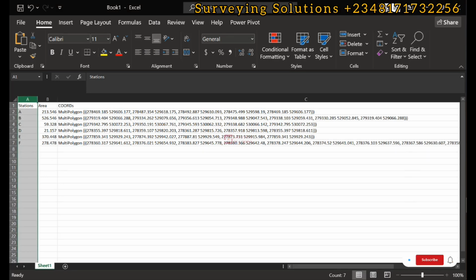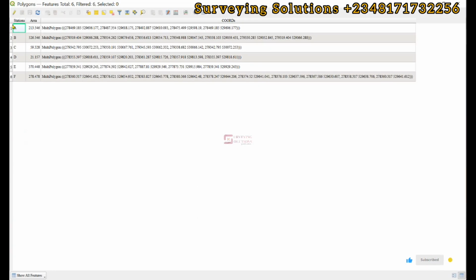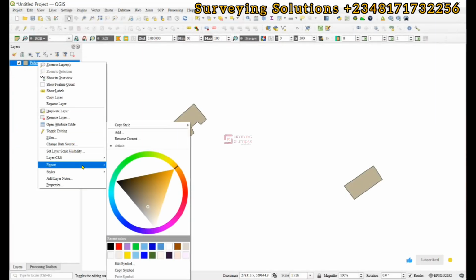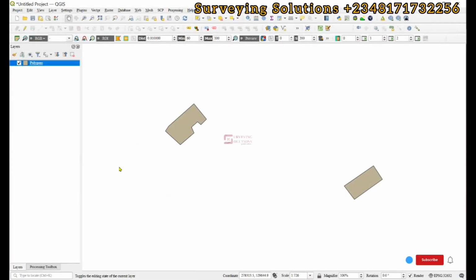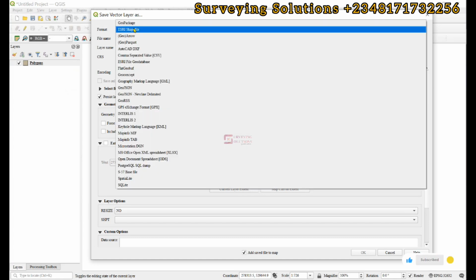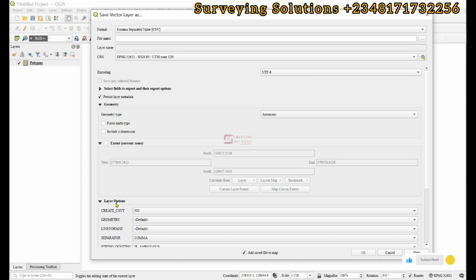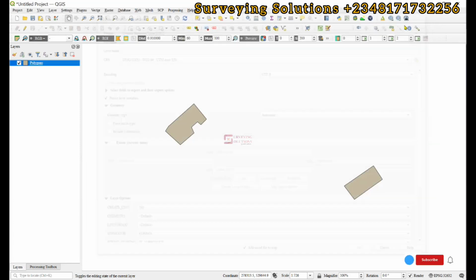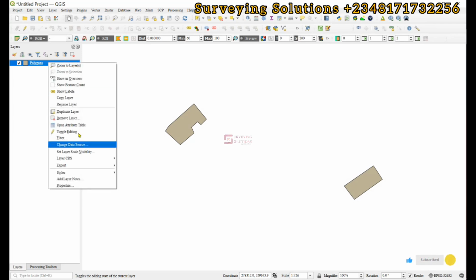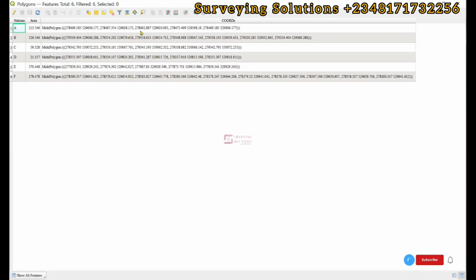Now, we are talking about two methods. Either you just copy directly from here, or you export, save features as, and then you select CSV. When you export it, you would still see that coordinates field that was created and populated with all the coordinates.